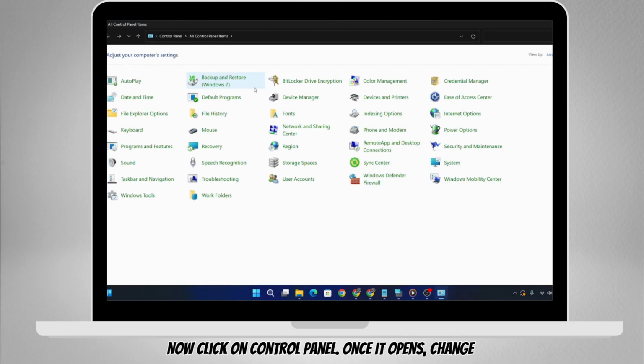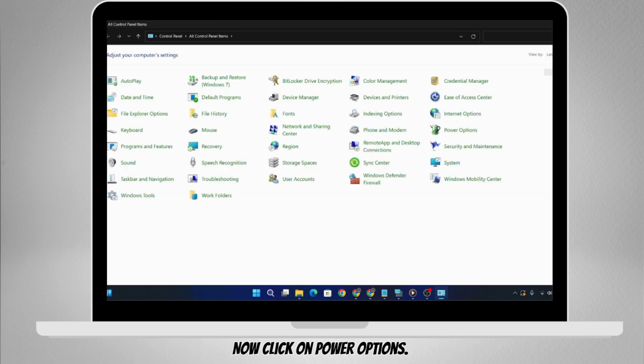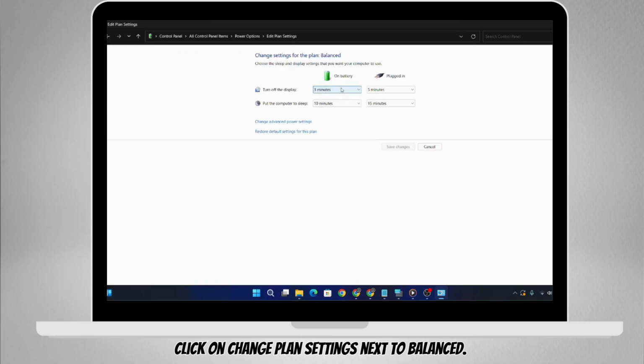Now click on Control Panel. Once it opens, change the view to large icons so you can easily find the options. Now click on Power Options. Here you will see your current power plan. Click on Change Plan Settings next to Balanced.